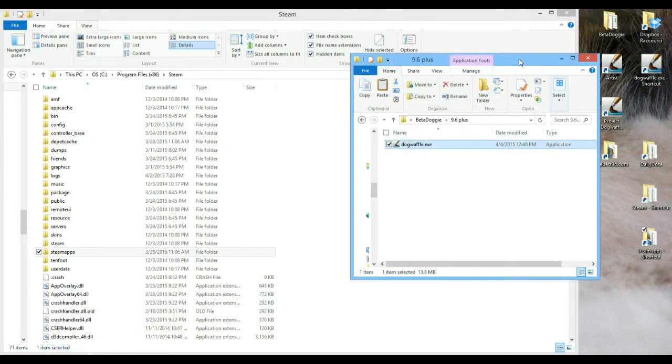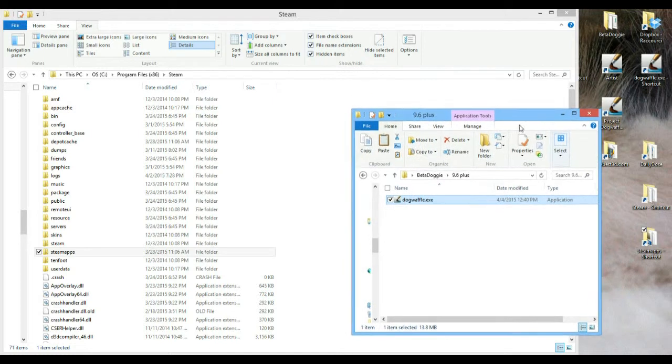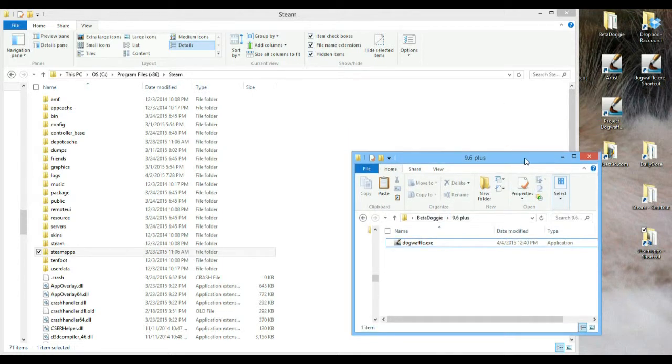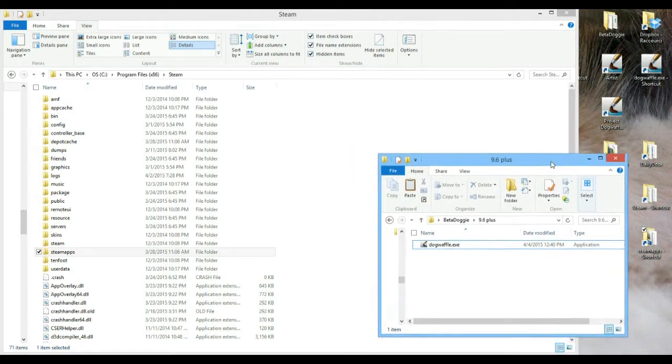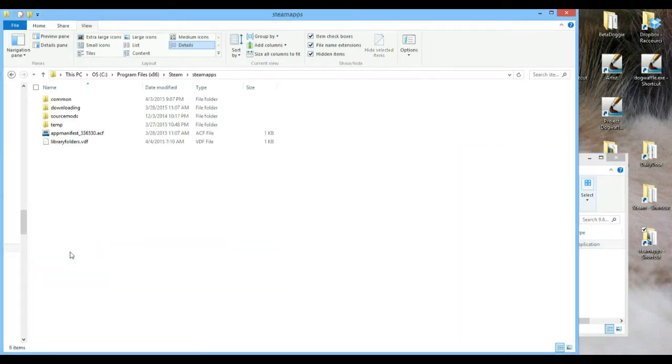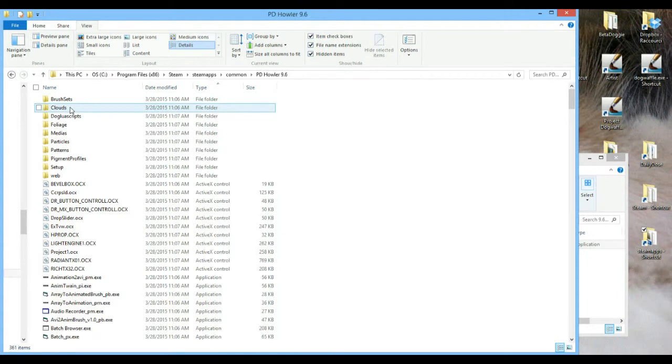And so what I'm going to do now actually is look at a different folder here. It's called Dogwaffle Plus, or PD 9.6 Plus. This is sort of my beta folder where I have new files every once in a while, as they are being built by Dan Ritchie, our developer. And what we have here is an updated version that I want to now install on my Steam apps. So I'm going to go over here, common, Howler 9.6.